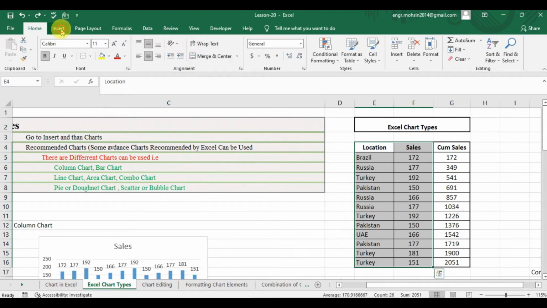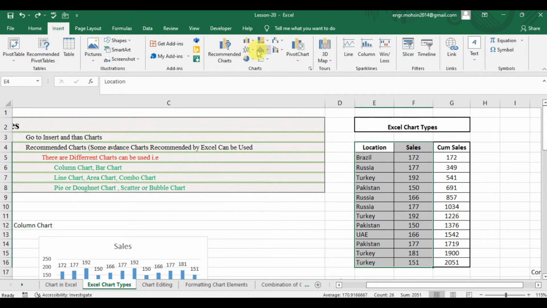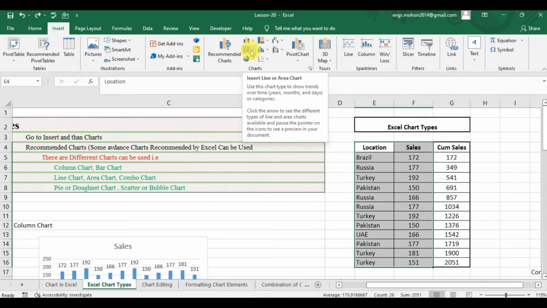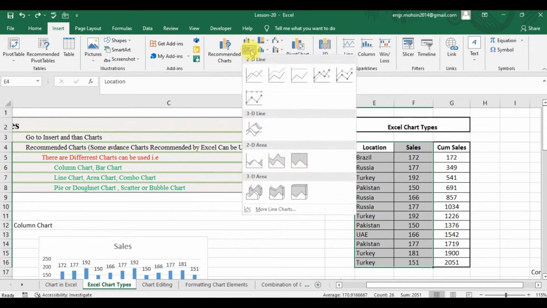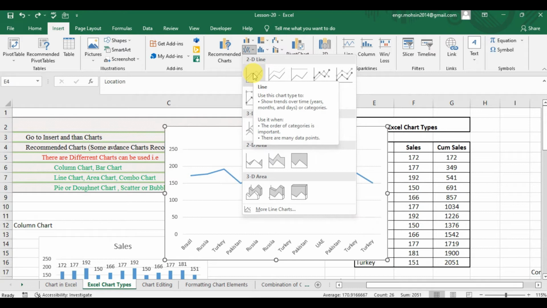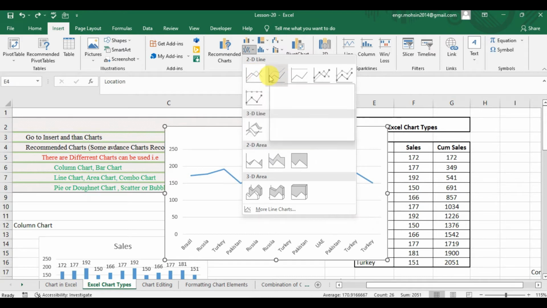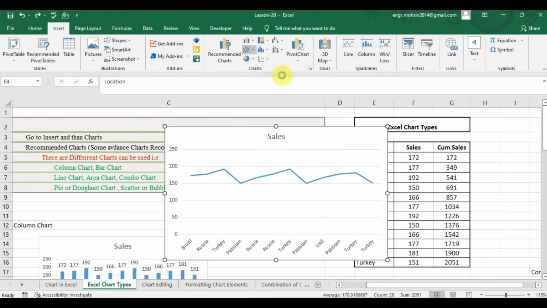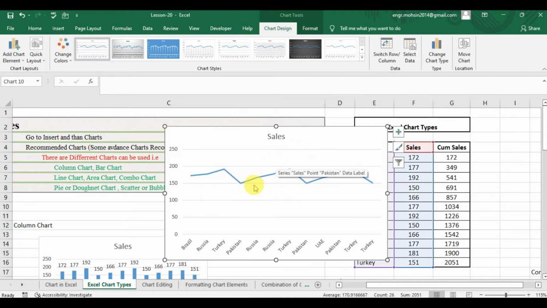The next option is the line chart. By clicking this option, we have different styles in 2D. By clicking any style, for example, I will click this one. So this is actually the line chart now. Same as before, against the location we have sales here, but in the form of a line.